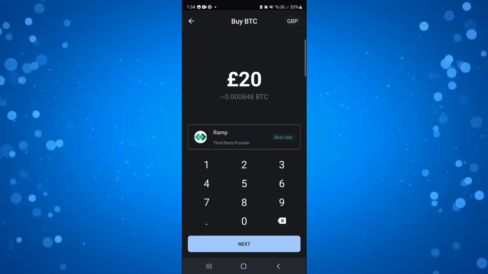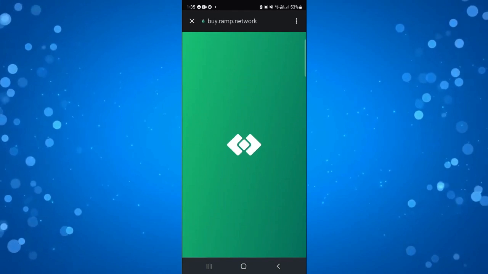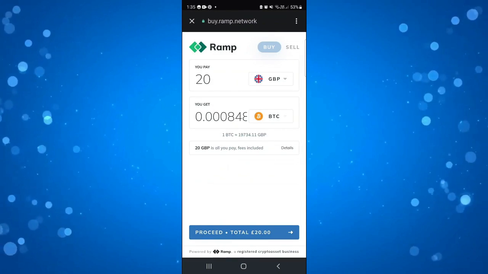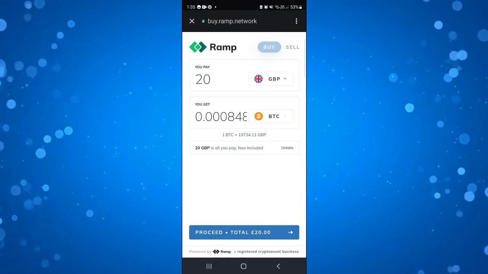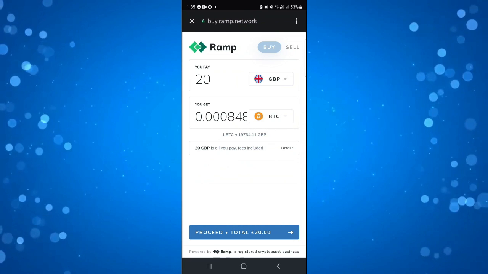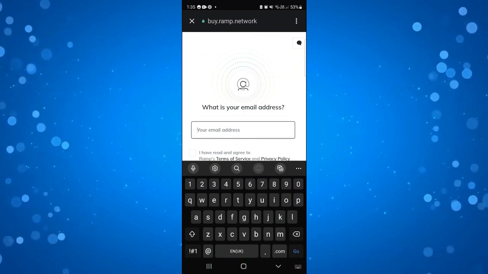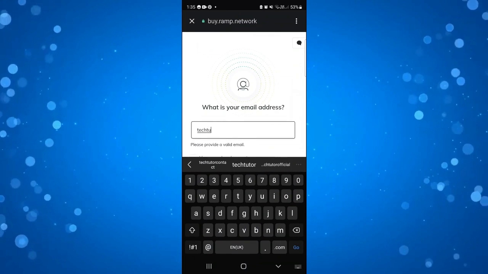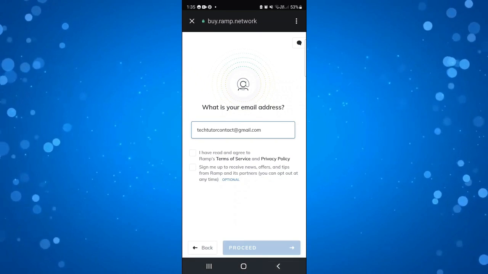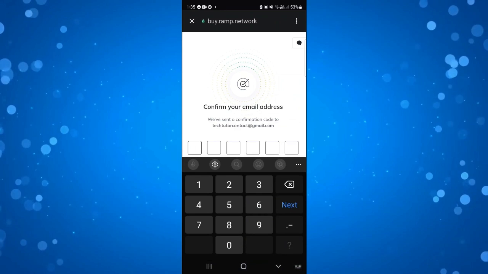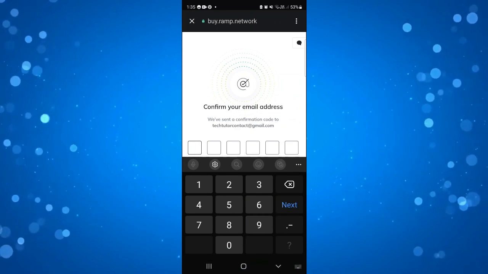So this is going to take you across to the third-party provider's exchange, and from here it's going to confirm how much you're going to pay and what you're going to get in terms of Bitcoin. So if you're happy to proceed, go ahead and click the blue proceed button down beneath, and what you would then do is enter your email address. Once that's done, go ahead and click to say you've read and agreed to the terms of service, click proceed. And what it's then going to do is send a quick confirmation code to your email, so you just want to enter that down into here.